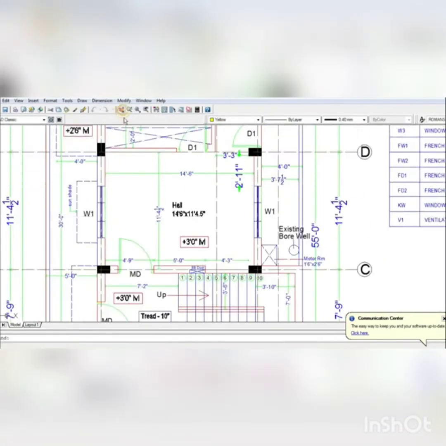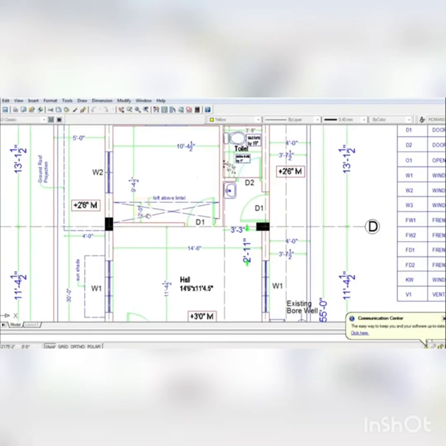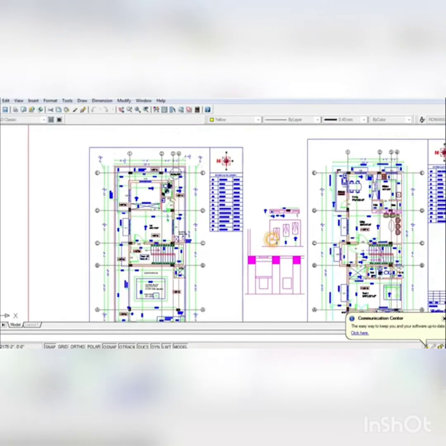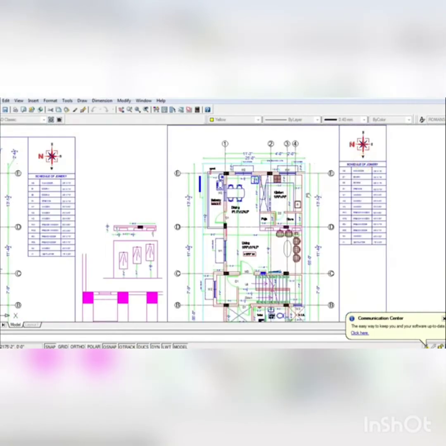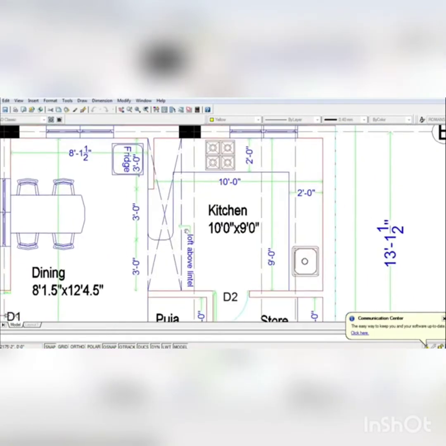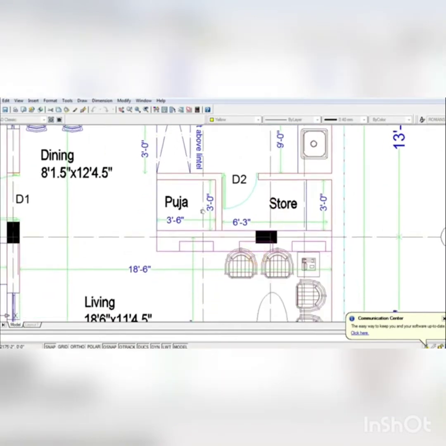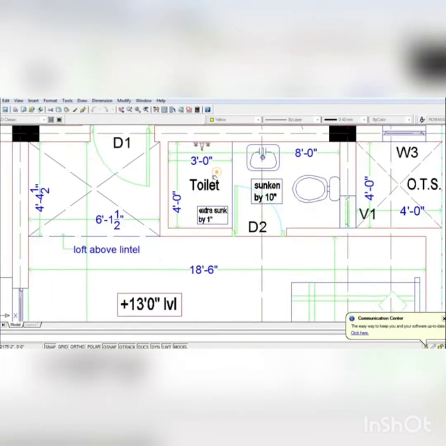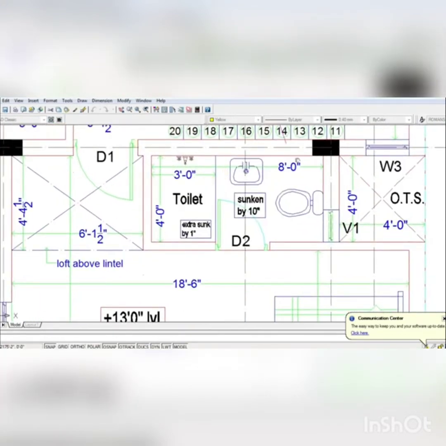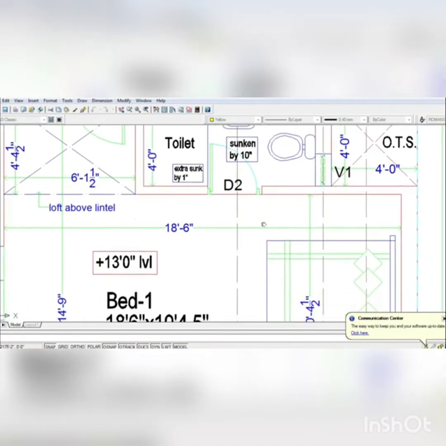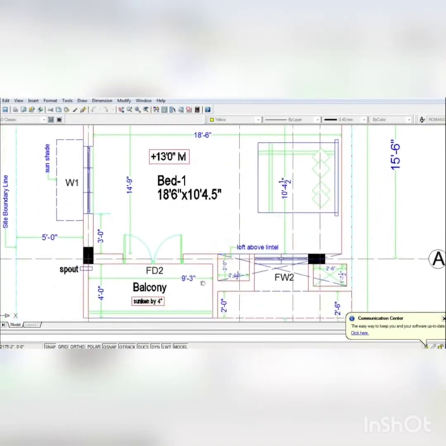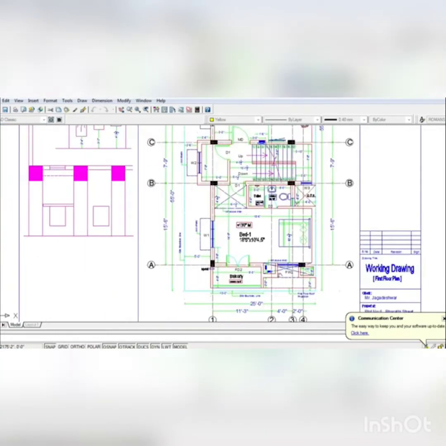After the window details, you need to show the other necessary details, like the location of the loft as well as the wardrobes. If it is a kitchen area, then you need to mention the shelf dimensions and modular platforms. For the toilets, you need to highlight the dry areas as well as the wet areas. Whatever other details are required to complete the working drawing, you have to provide.